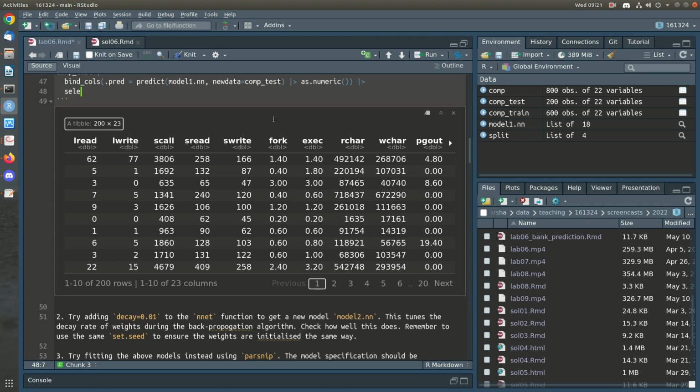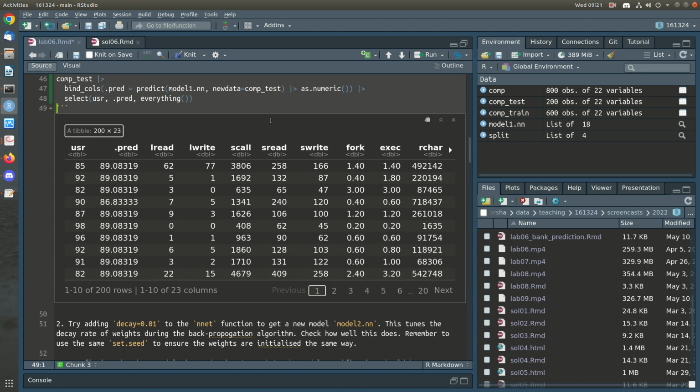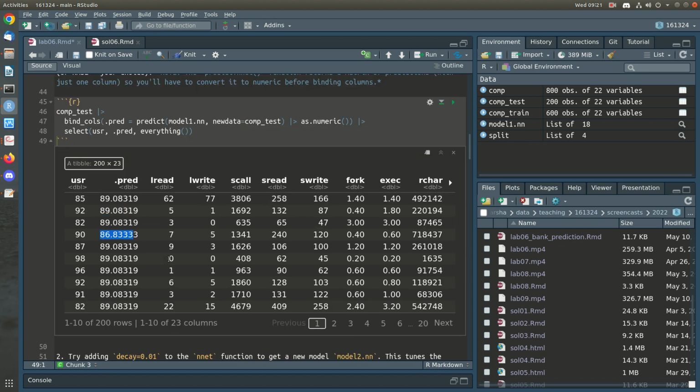And then we can pull out our user variable and our prediction and then everything else, just so that we can see them next to each other. And we can see, of course, that our prediction is very, very poor because we're given the same number. Oh, actually different numbers. Look at that. There's a different one. I didn't spot that before.